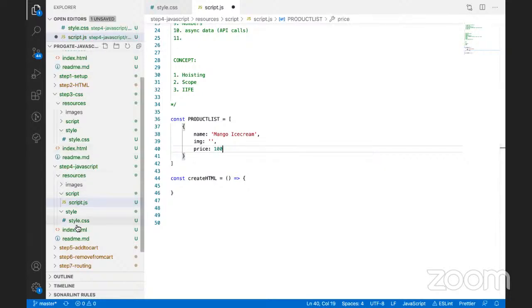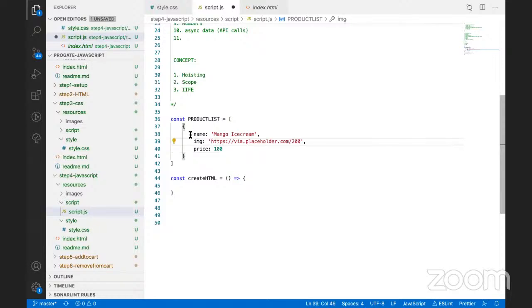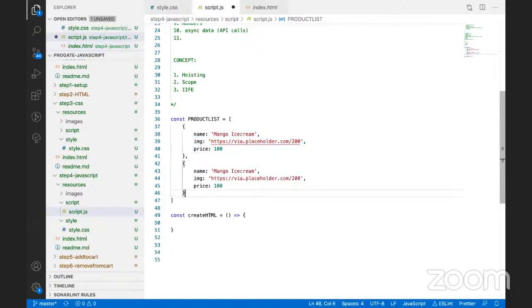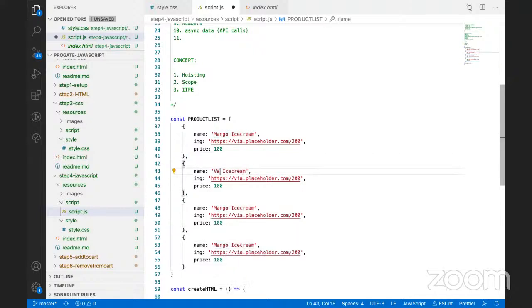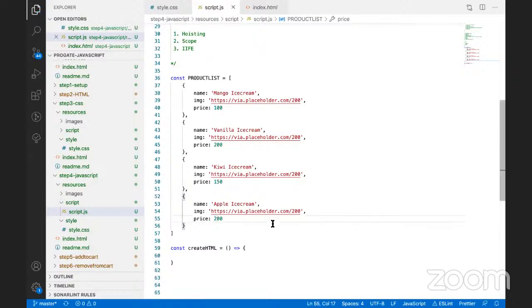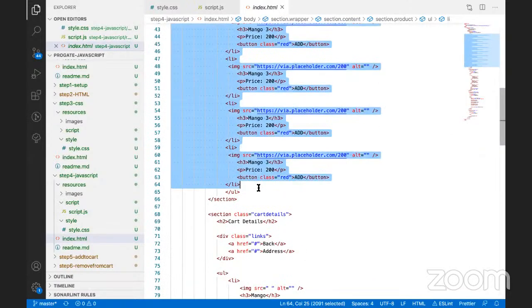So let me go to my HTML. Here is the image name. I will just copy it here. Now I will just copy paste it like this. And I will change this so that we know what is coming.